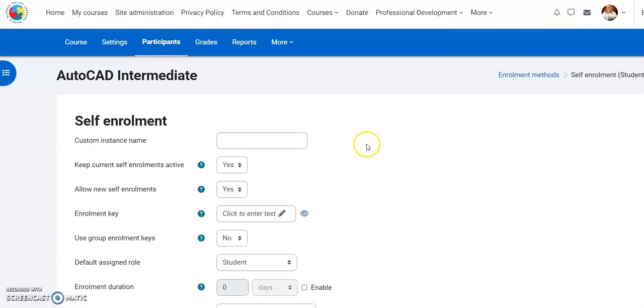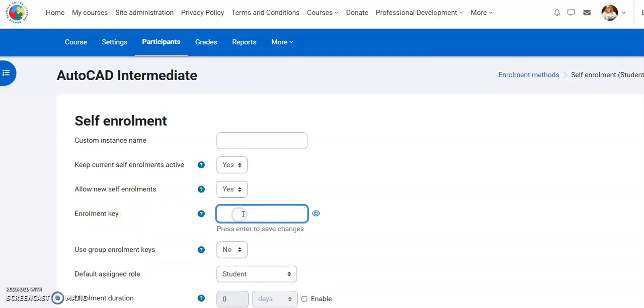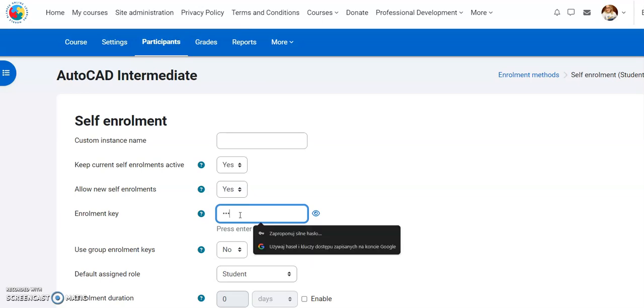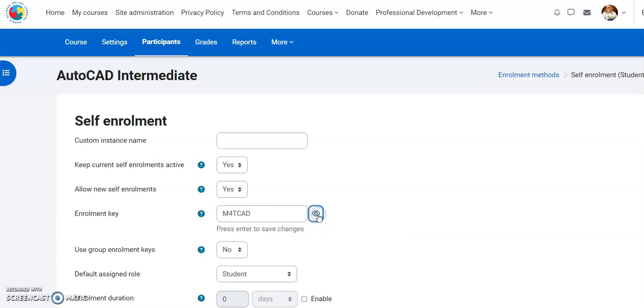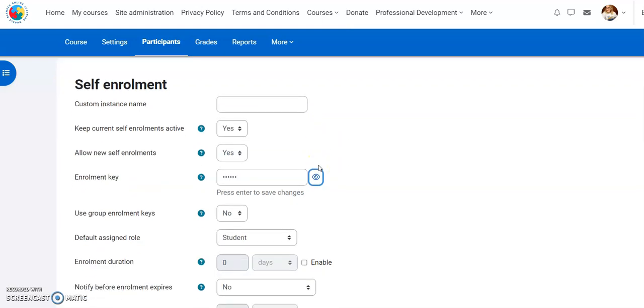If you do that, it's a good idea to set up an enrollment key. Like I can put M for teachers and cat. Let me show you. This is my password, my enrollment key, so anybody who wants to join the course needs to put that password to be able to join the course.